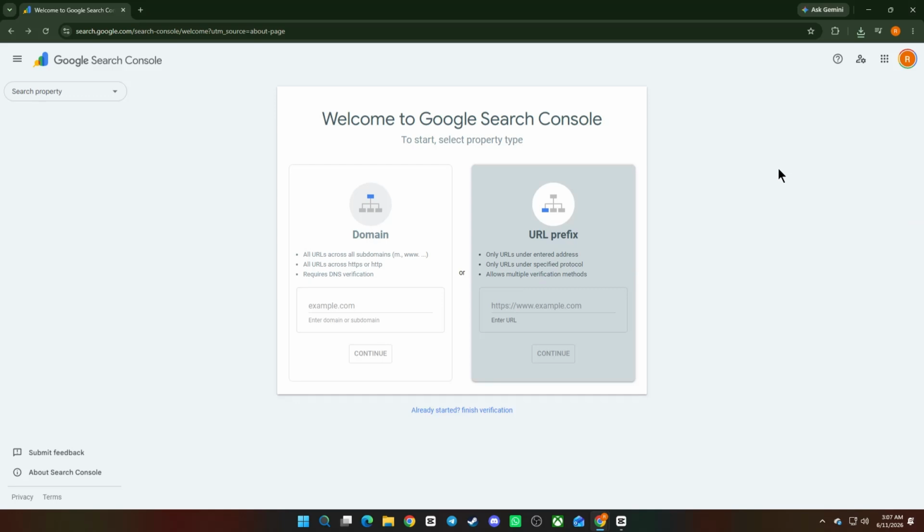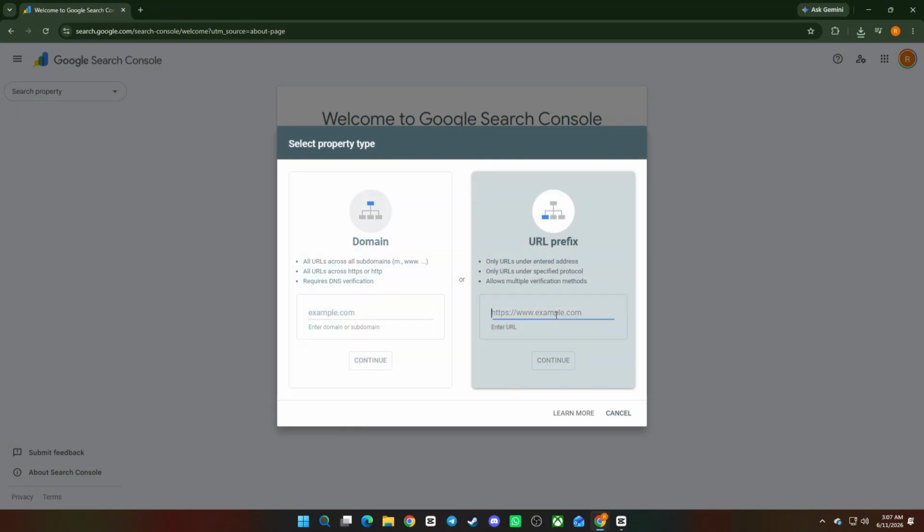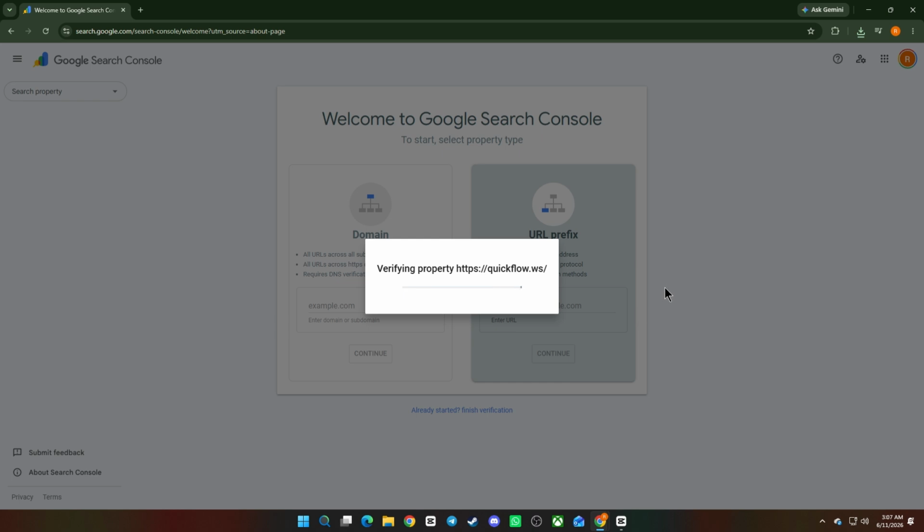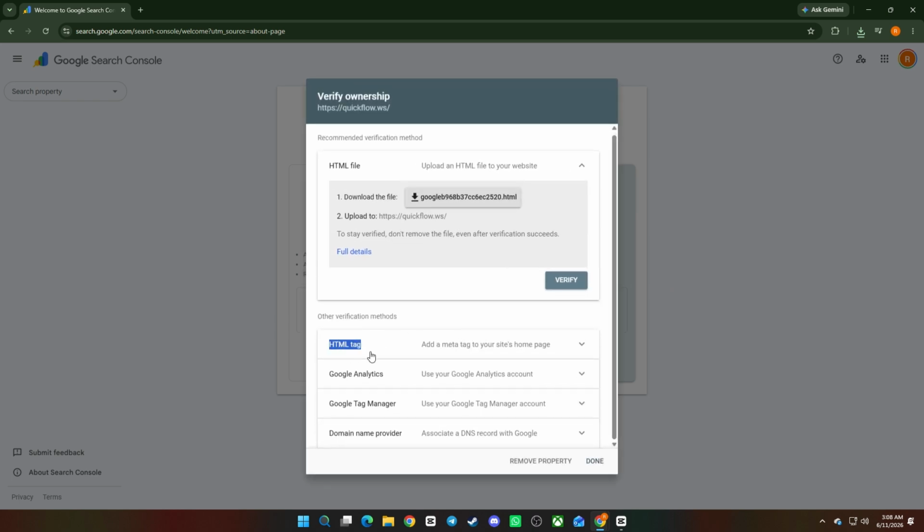To get started, head over to Google Search Console and sign in with your Google account. Once you're logged in, click Add Property and enter your website URL under the URL prefix option. Then click Continue. On the verification screen, you'll see several verification methods. Locate and expand the HTML tag option.